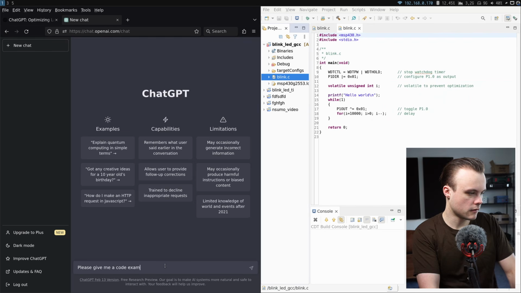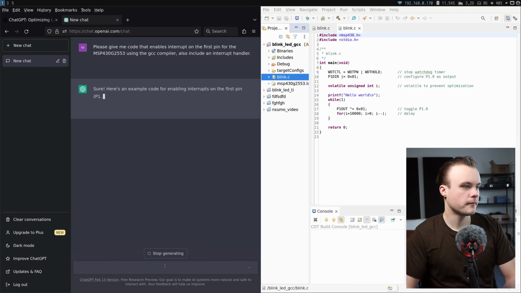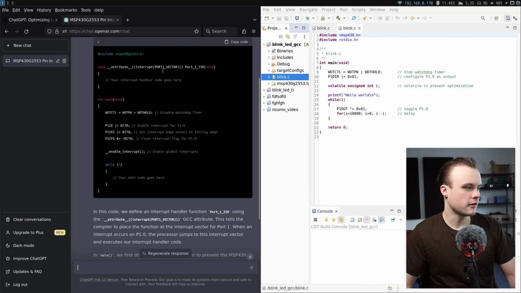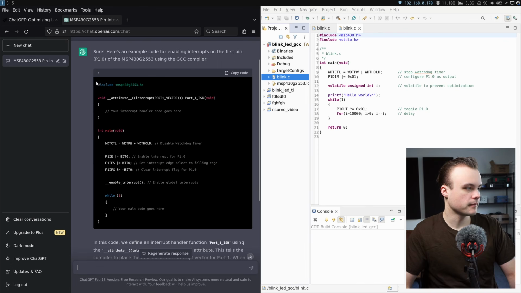So let's now see if I can use ChatGPT to give me a simple example that enables the interrupt on the first pin of this microcontroller. So now it has given me a code example here that I'm going to paste into my IDE, and it has also explained exactly what this code is doing. Pretty awesome.